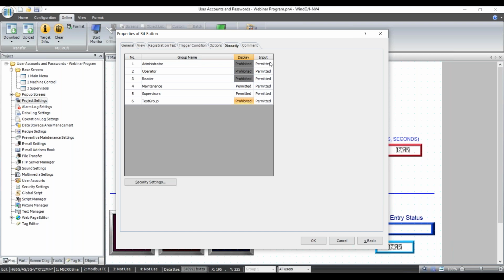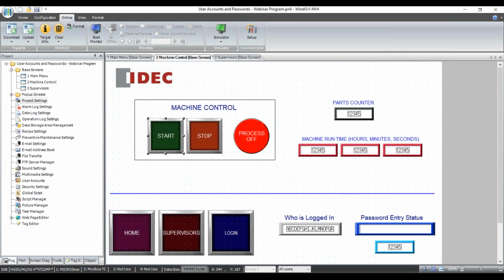So again, I just want to show you this so you knew about it. Not only can you password protect from screen to screen, you can password protect down to the individual object level and show or hide objects based on the group that is currently logged in to the system. All right. In a nutshell, those are passwords.